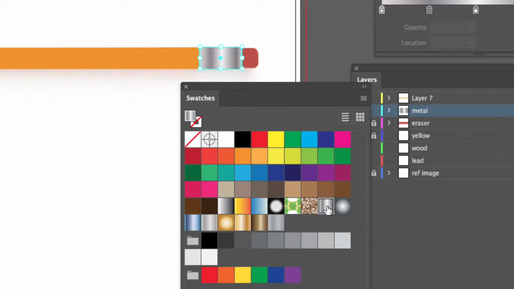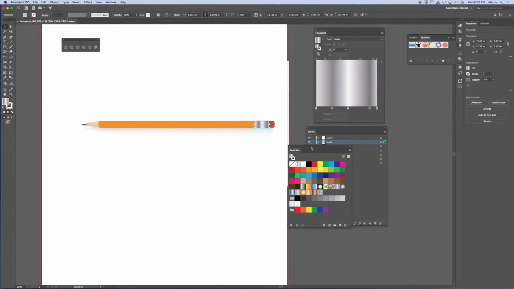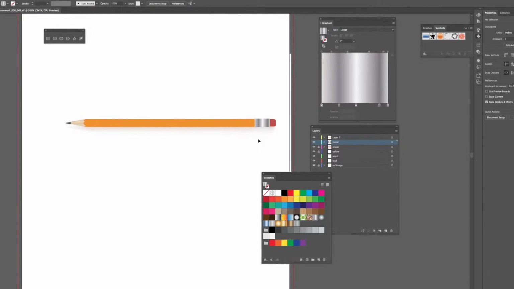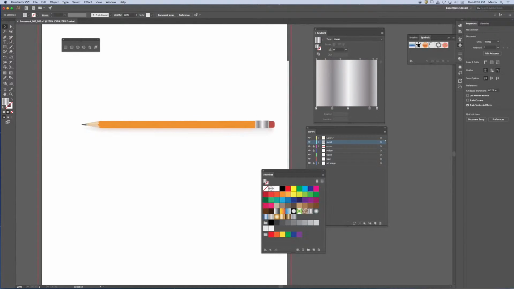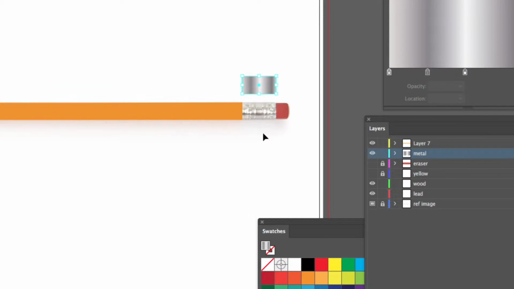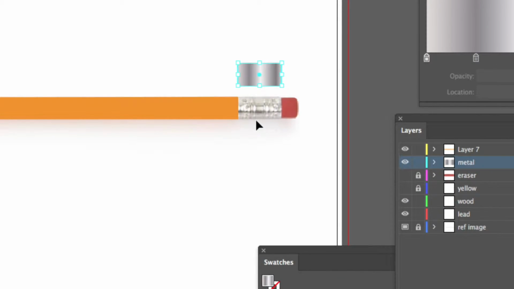So there's the silver applied to the metal band. But is this the correct position for the gradient? Is this the correct position? So check this out. I'm going to move this object so we can compare and contrast the original versus the one I'm illustrating. So is this the correct direction of a gradient? Okay, so you'll notice I use the term direction multiple times. That's how you describe a gradient.